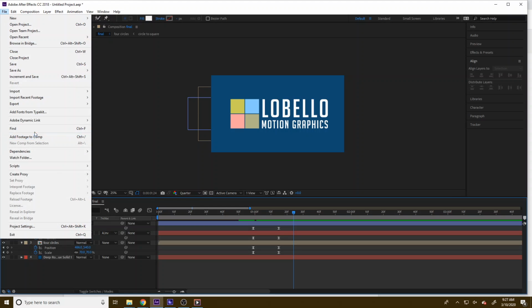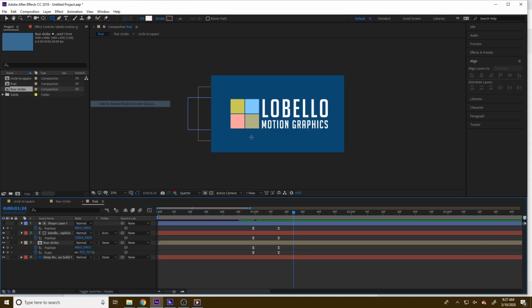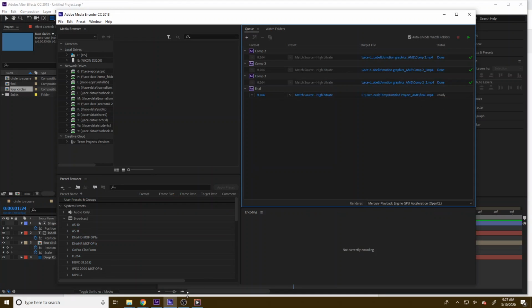Let's go ahead and go to File, Export, add to Media Encoder queue, and export that as an MP4.